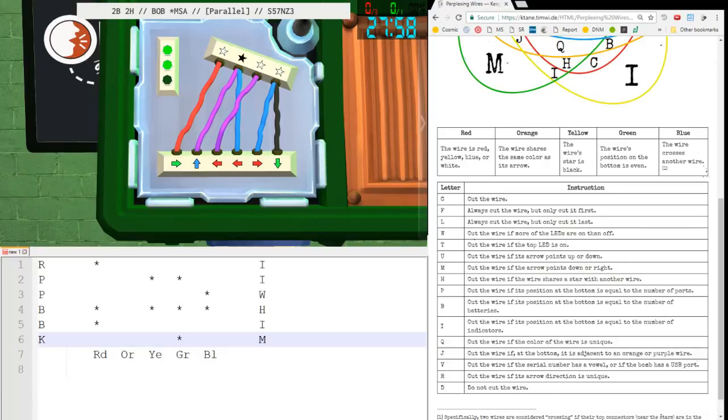I is cut if the position at the bottom is equal to the number of indicators. I have 2 indicators, so that's going to be a no-go here and a no-go here. But here I do actually have a second wire. I have 2 indicators, so I'm going to cut this one.